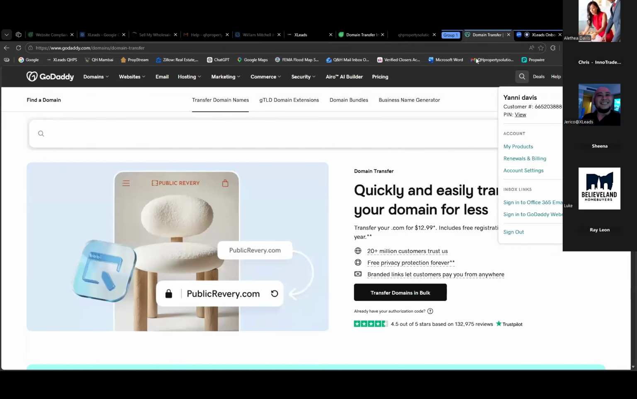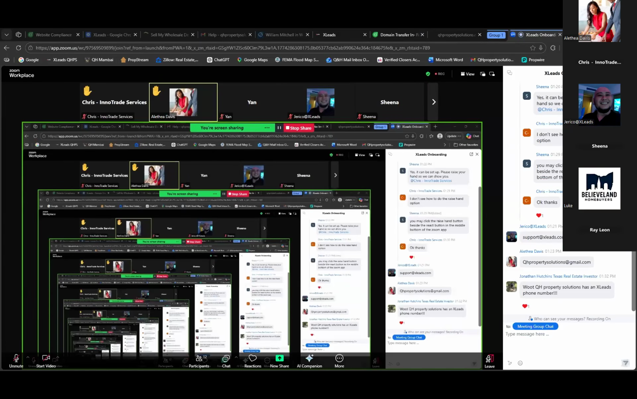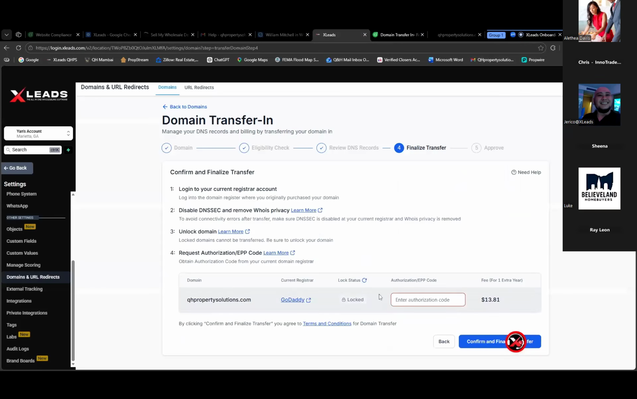Okay, I don't want to take up you guys' time, but so I just go to the DNS. Yes, that's all good. That's all that you need to do. Everything is laid out in front of you. So the last step is to get the authorization code from GoDaddy that you will be putting here. Once you're done, you can click confirm. Then the domain is transferred.